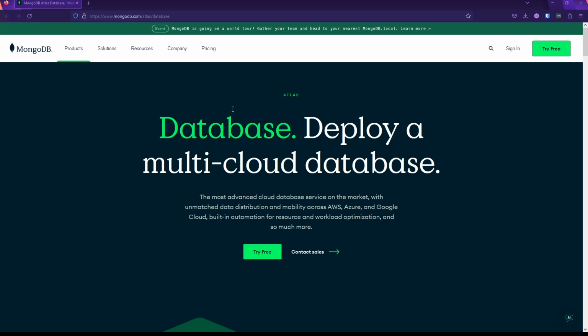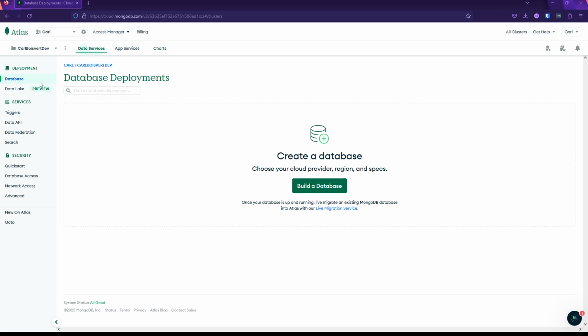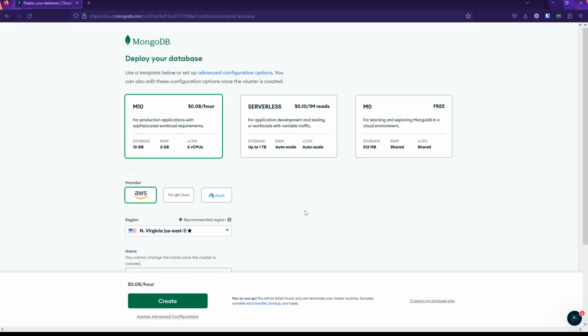What we're going to do is go to mongodb.com/atlas/database, and then we're going to create a free account. We can just do try for free. I already have my account, so I'm just going to sign in. Once you're logged in, you're going to get this kind of interface where in the deployment section, you have database. On there, you can start and build a database. For us, we're going to go with the free tier.